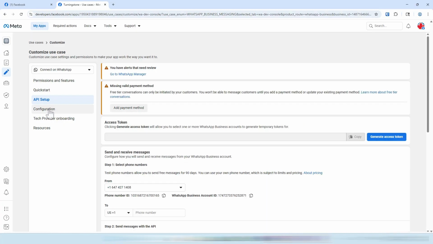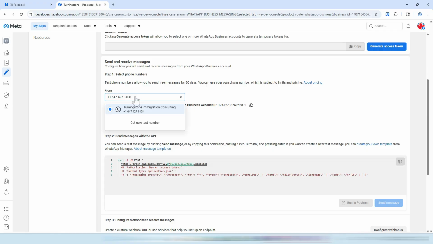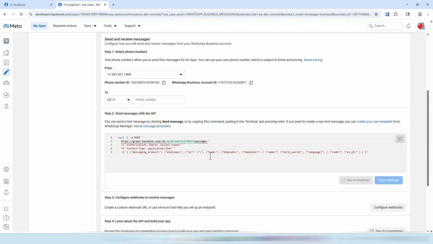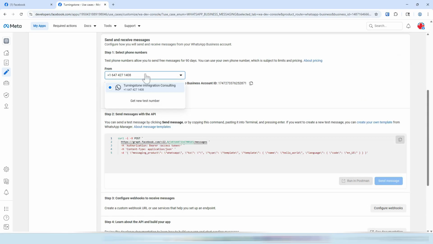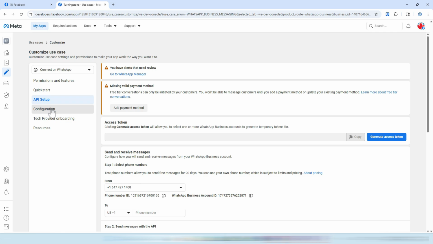On the API setup, you'll see your phone number is already added, which we added on the Meta business profile. It's the same number. It's just a verification to see if it's added or not. And you do not need any webhooks, so we'll hit the configuration option.